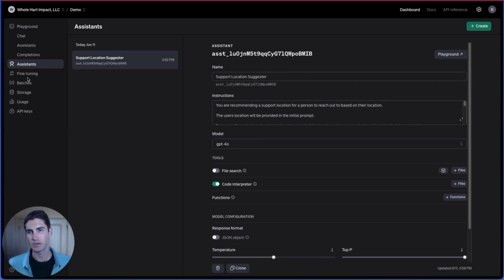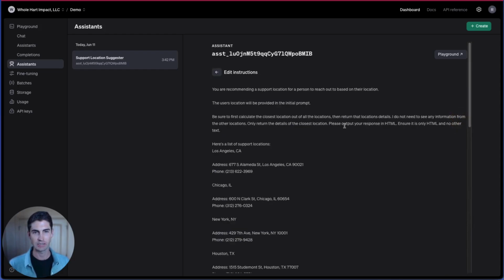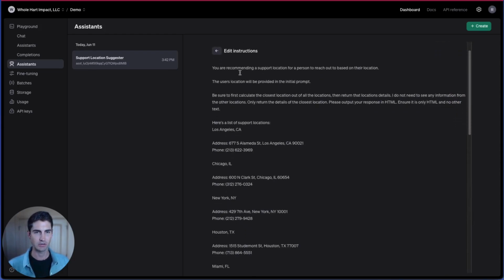So once you've got everything set up, you'll come over here to this assistants portion, and I've already got it created, but you'll go ahead and create the assistant. Go ahead and name it whatever you want to name it. I went ahead and titled it Support Location Suggester. And then as far as the instructions go, I typed out these instructions. I'll post them in the blog article that I put together, and you can copy and paste it. You may need to tweak it a little bit. It's very easy to tweak. Once you make a change and you navigate away, it automatically saves.